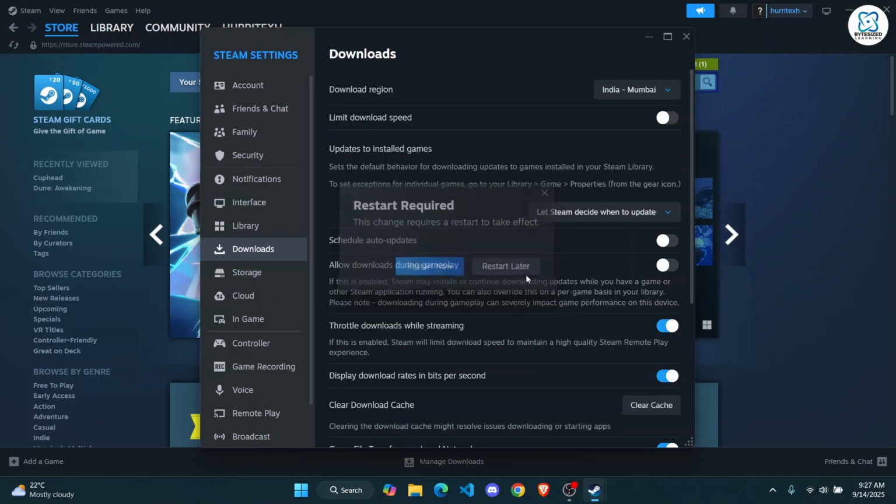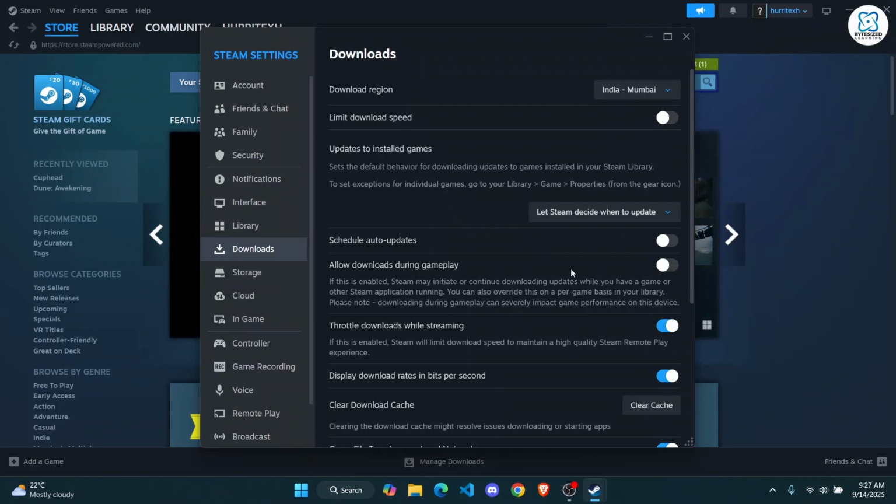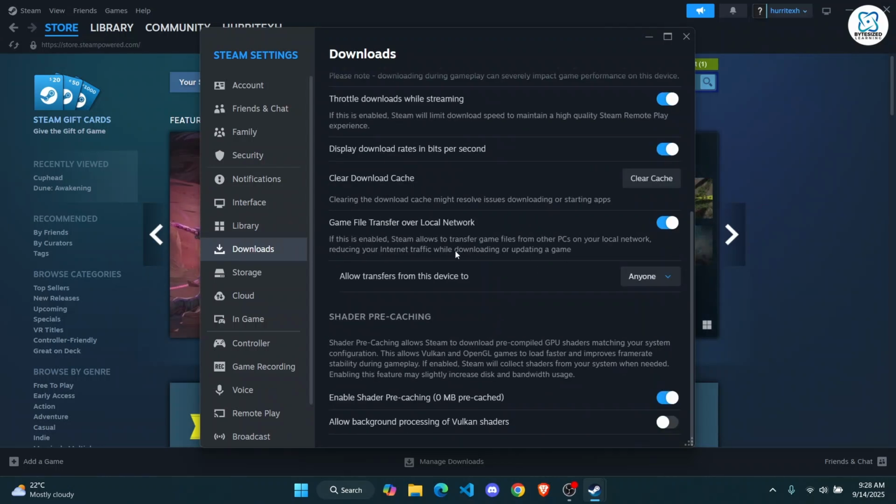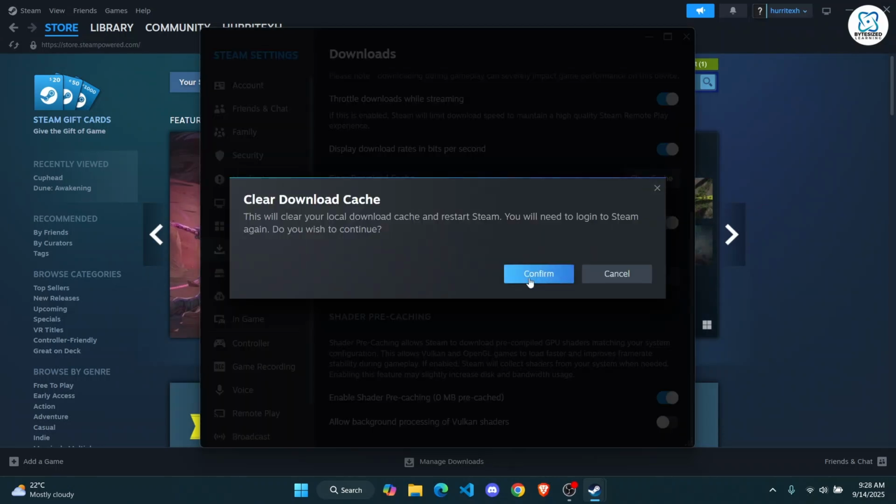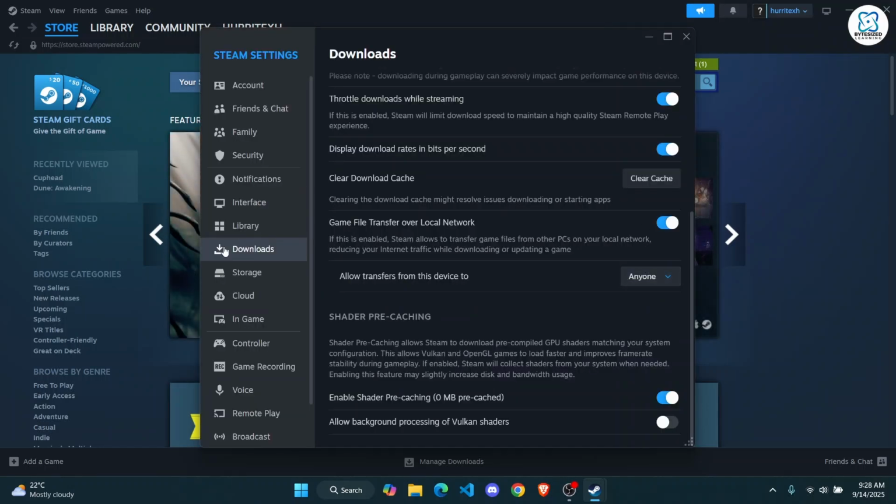You're gonna have to restart it. For that, I'll just restart it later. Once you have done that, you can just click on this as well, allow downloads during gameplay. And then you can just scroll down on downloads. You can clear download cache. Now it's going to have to restart. It's going to restart the Steam, and then you're going to have to log back in again after restarting.